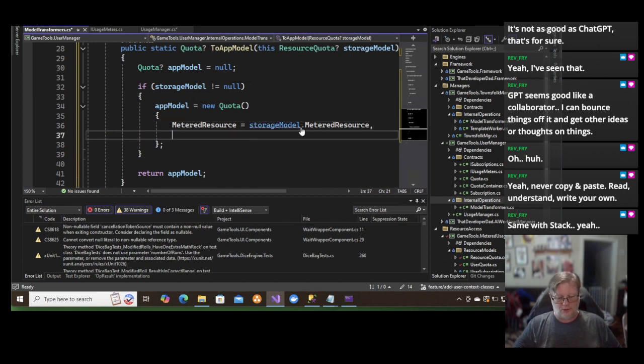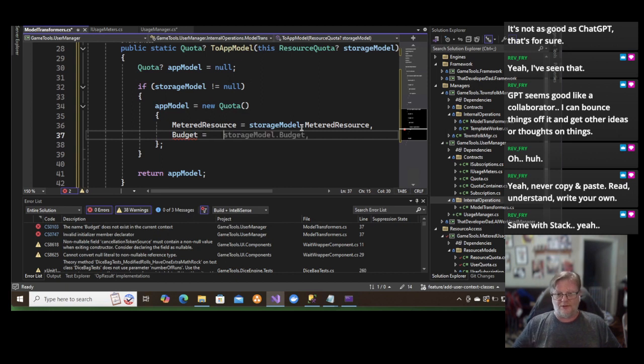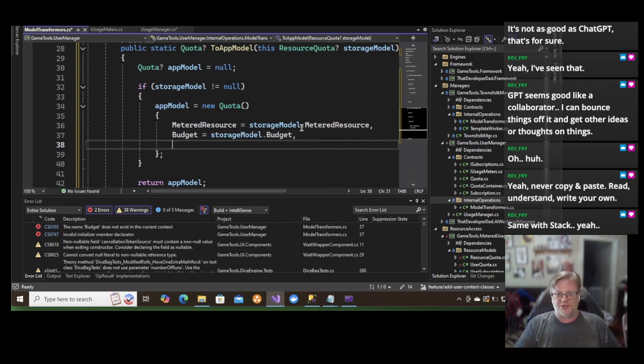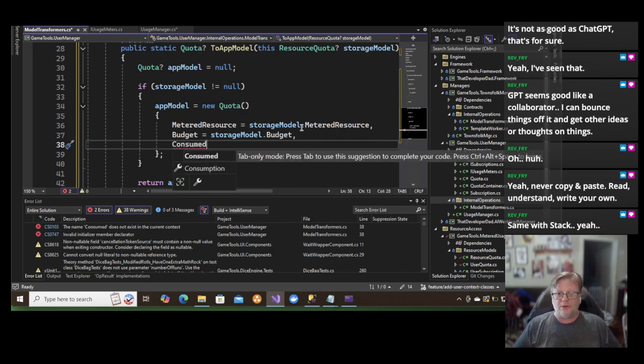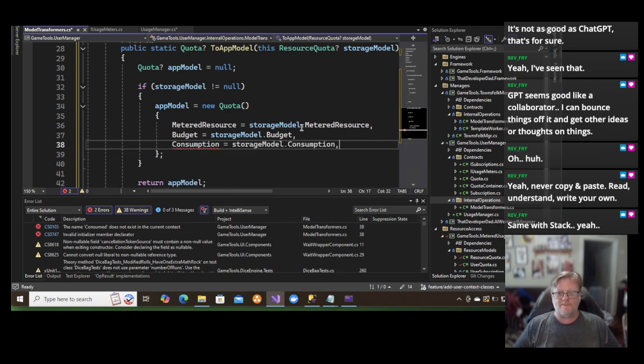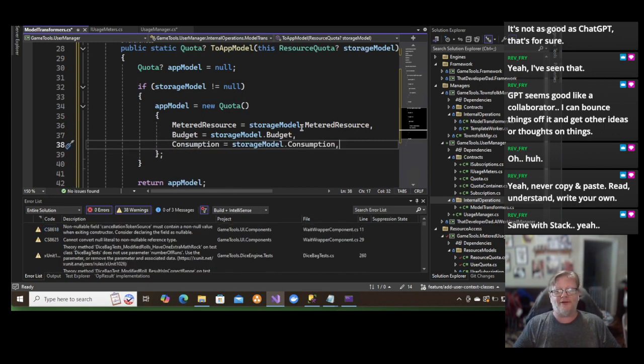Cool. What else? We've got budget equals storage model dot budget, and consumed budget, consumption. It's got the consumption. Dear Martha, it seems that this quota has come down with the consumption.